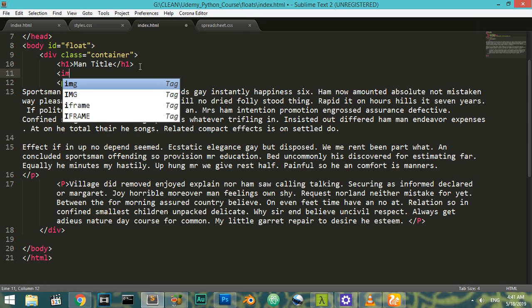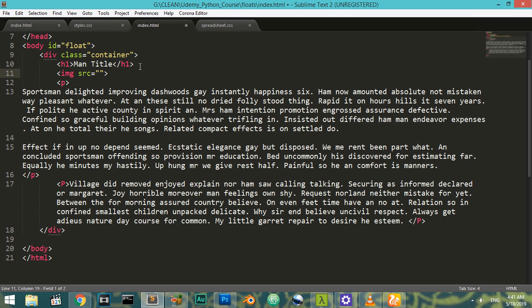So, and after the header I will say that we have this image, and this image is located in the images folder, and maybe we have this name, or we can locate this to be logo1.jpg.